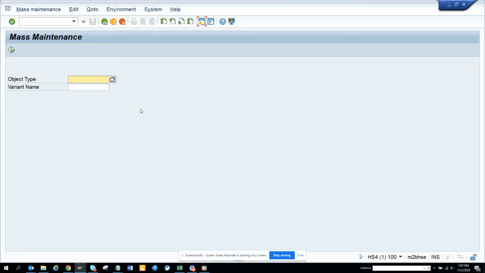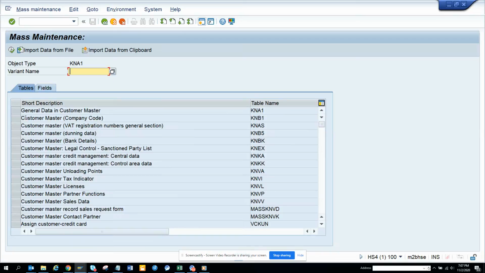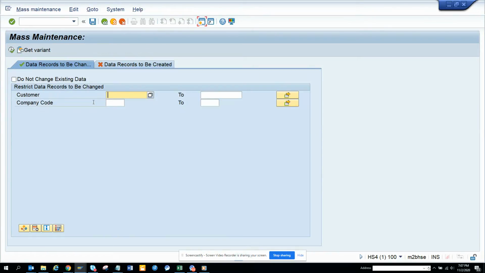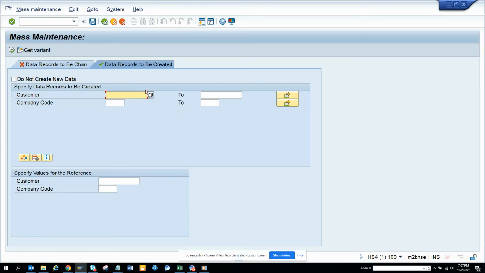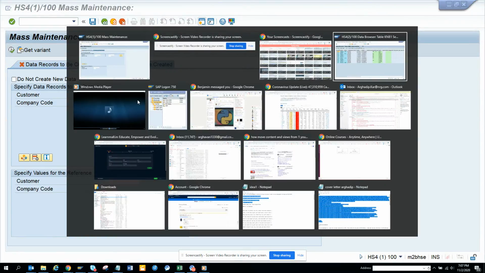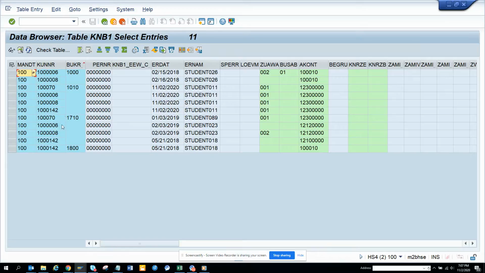We go here and here we will put KNA1. Or you can select customer and here we execute. Here we will select customer master company code. And now here we will just select data records to be created. And now what I'm going to do is, suppose these are all the customers that are already created for 1800.